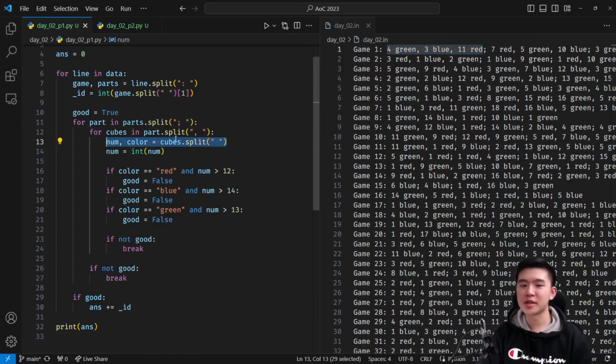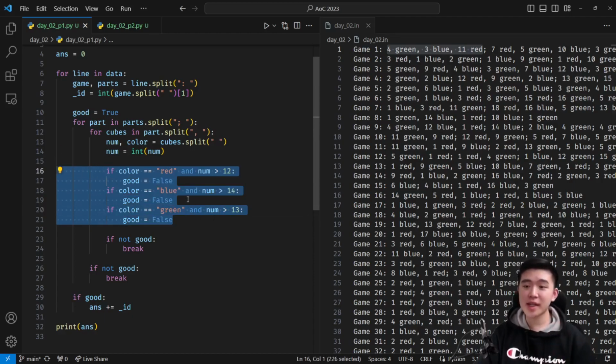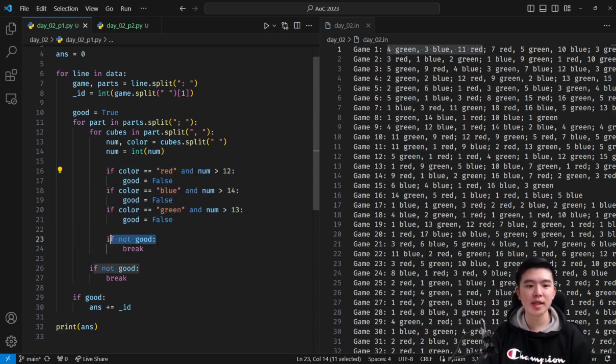We're taking the part and just splitting it into integer and color. We have to turn the string into an integer so we can actually compare it. The limit for red cubes is 12, so if there's more than 12 and it's red, invalidate. If it's blue and there's more than 14, invalidate. If there's more than 13 and it's green, we also invalidate. In any of these cases, we exceed the limit of the number of that colored cubes we have, in which case the entire game is invalid. We mark this good variable as false.